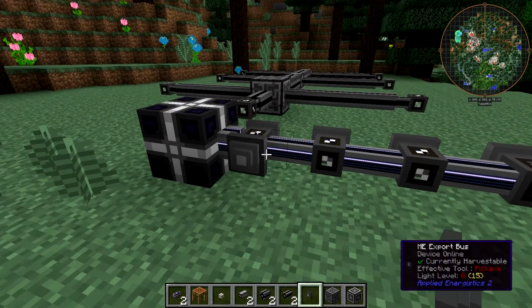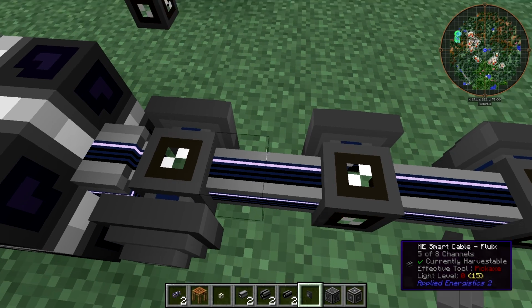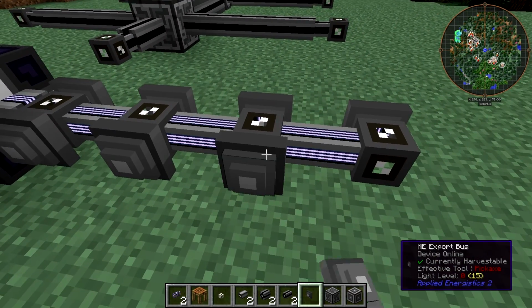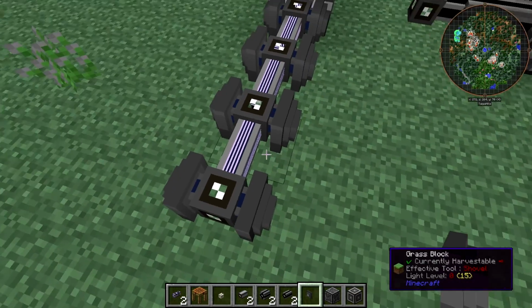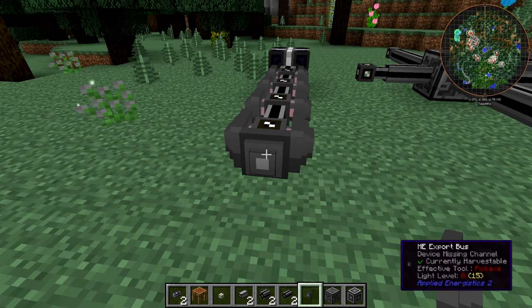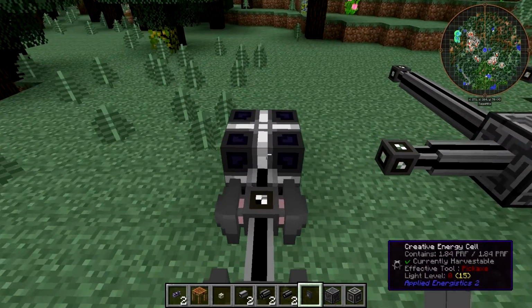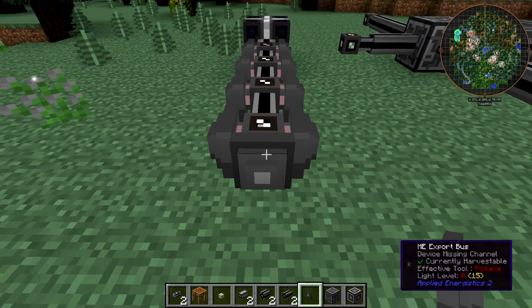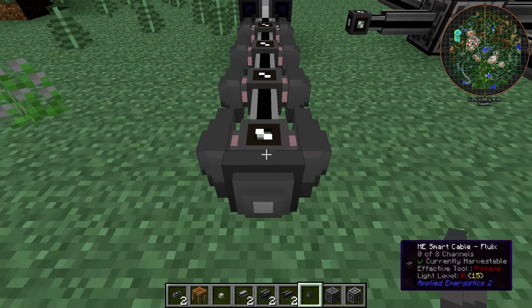If I add another one, you can see that we now have a nice bright pink line, and if we keep adding more, we'll get to 8. Now, we're currently using 8 of 8 channels. If I add another device, oh no, they all turned off. So we've overloaded the number of channels, and now nothing that's on this line works. The little pink light on these things means they're currently not working.